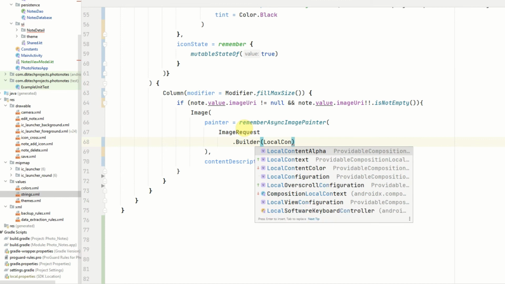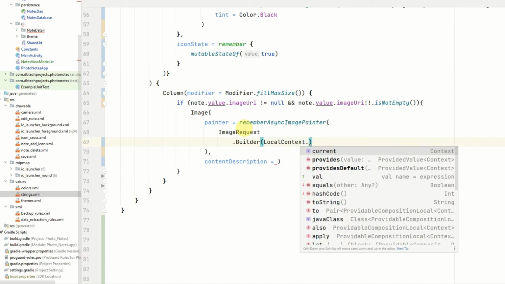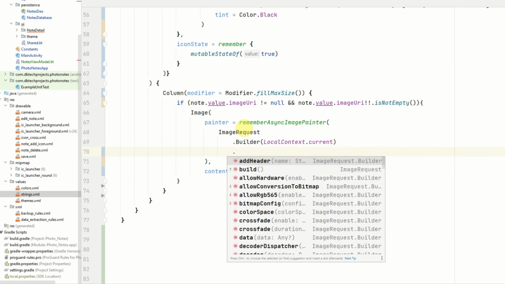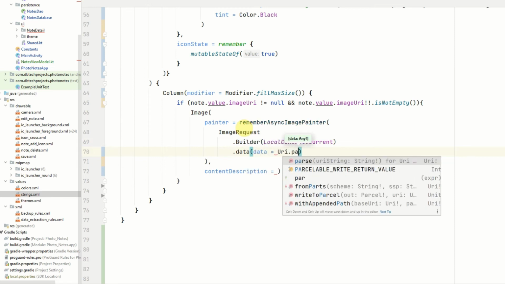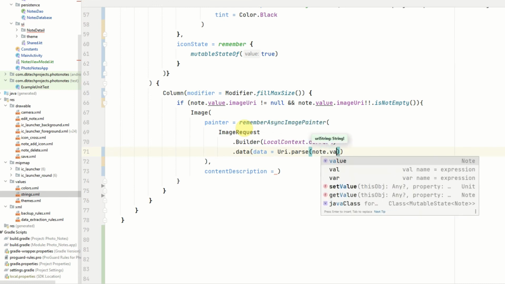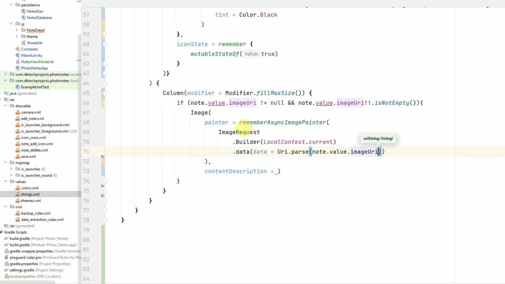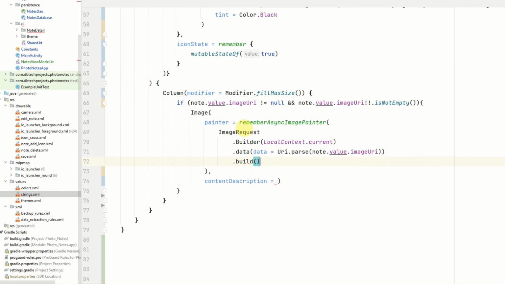You can get this in a composable by using LocalContext.current. Then pass in your data, which will be our URI. And that will be Uri.parse(note.value.imageURI). And then we just need to call .build, and that will go off and fetch our image. Content description for this will be left null as we don't know what the image could be, but this could be a detail that you could add to your notes object and then use it here.